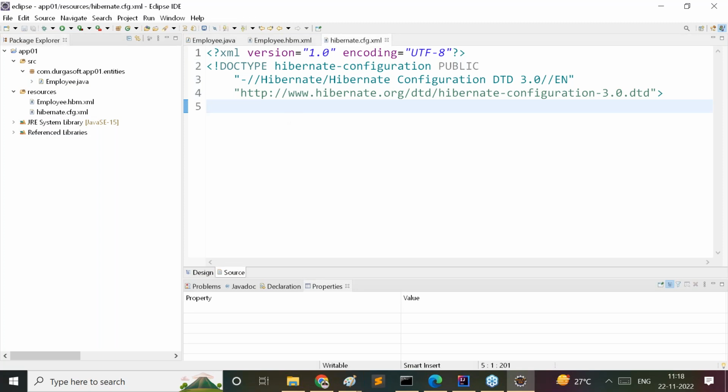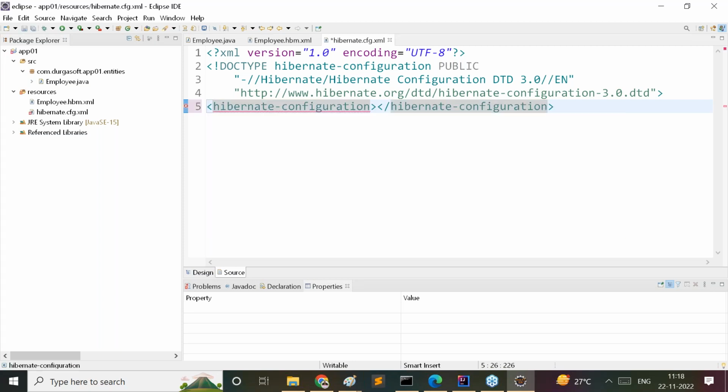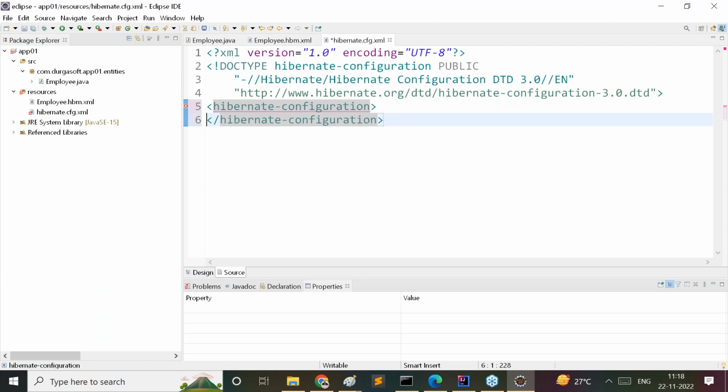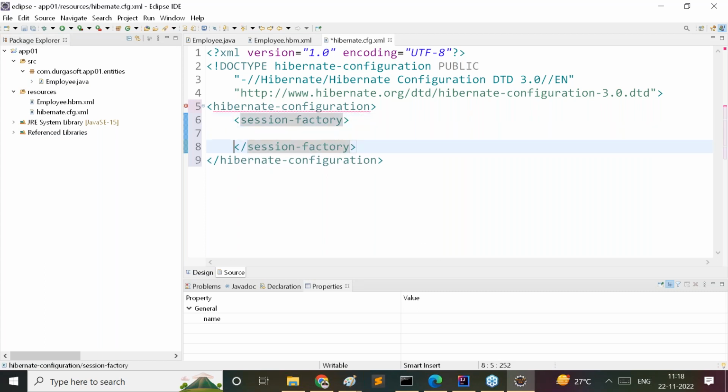Now guys, here we have to understand what we have to provide inside this. First of all, what is the root tag, guys? Now tell me. hibernate-configuration is the root tag. Inside this hibernate-configuration, one more tag is required. What is the tag here? Session factory tag.